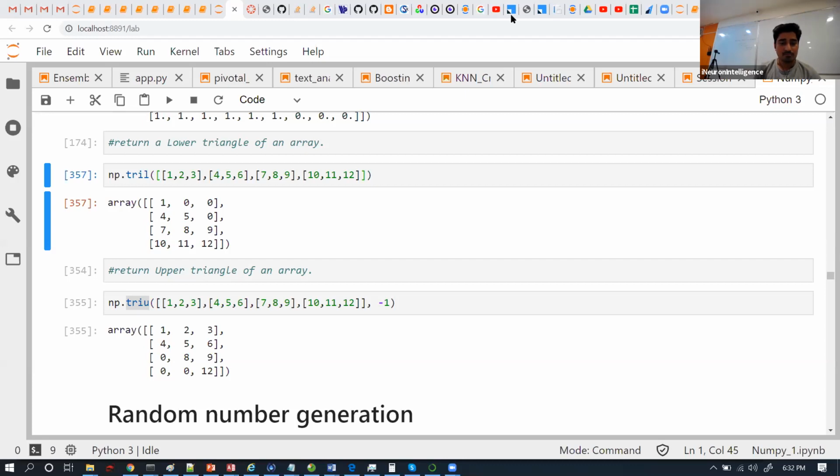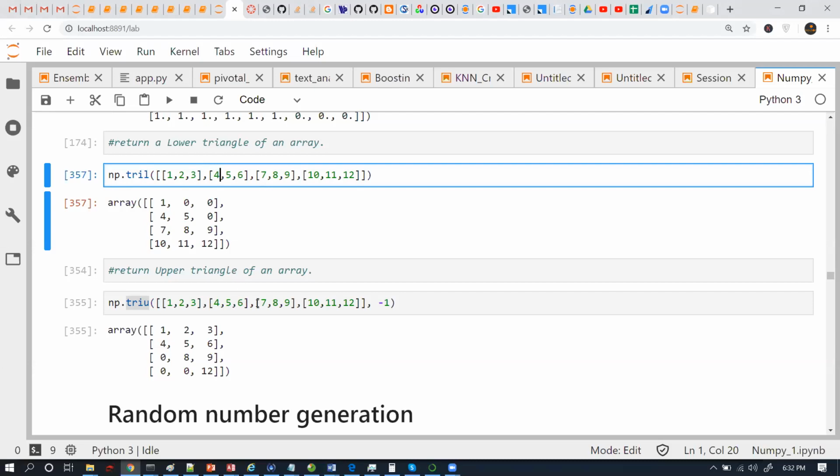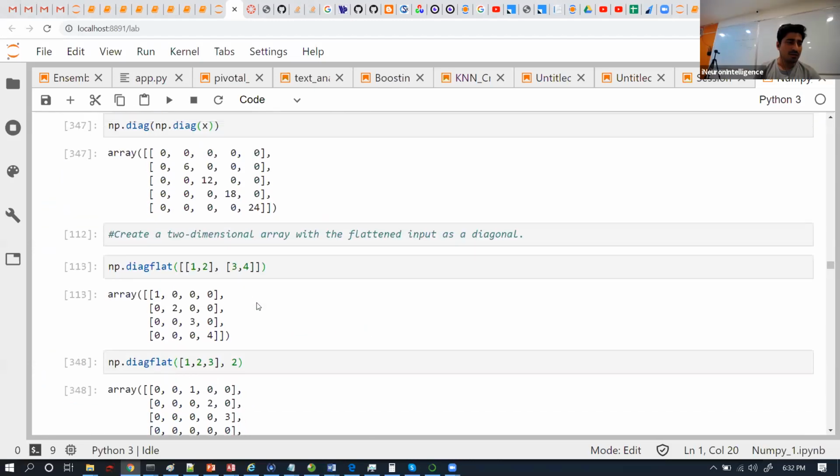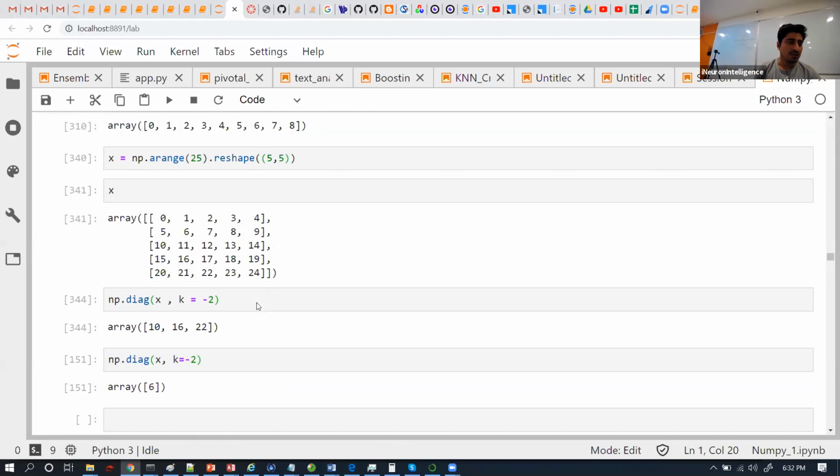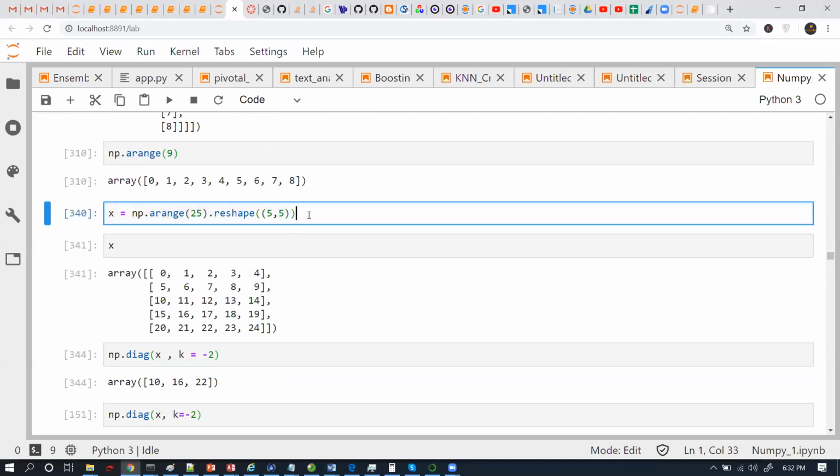Go ahead. Row number 340. Where is 340? Okay, 340. What's the issue with this? If I give one parenthesis.